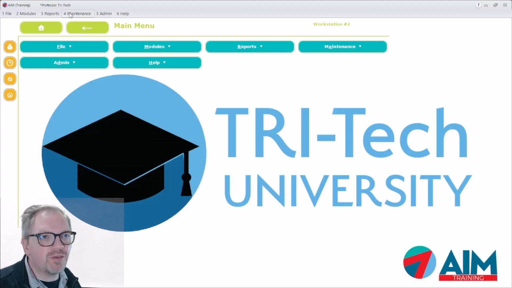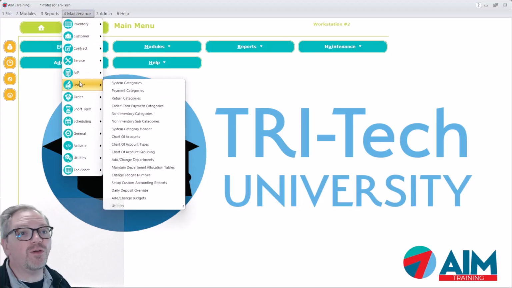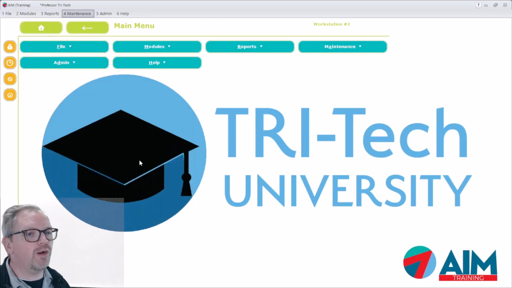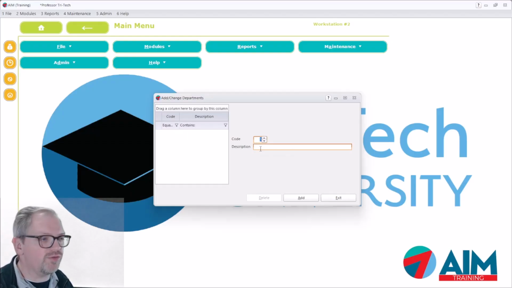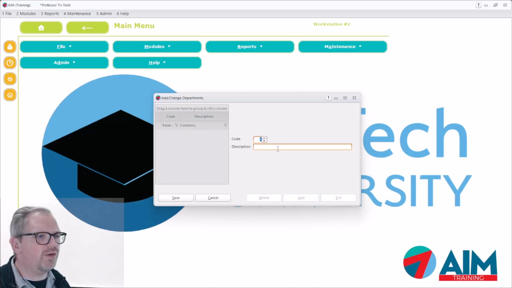So, with departments, the first thing you want to do is set up the departments themselves. And you can do that by going to Maintenance and Ledger and then clicking right here where it says Add or Change Departments. Now, when you set up a department or more, you're going to give it a code, and then you're going to give it a description. So I've just got a few examples here that I'll be using.